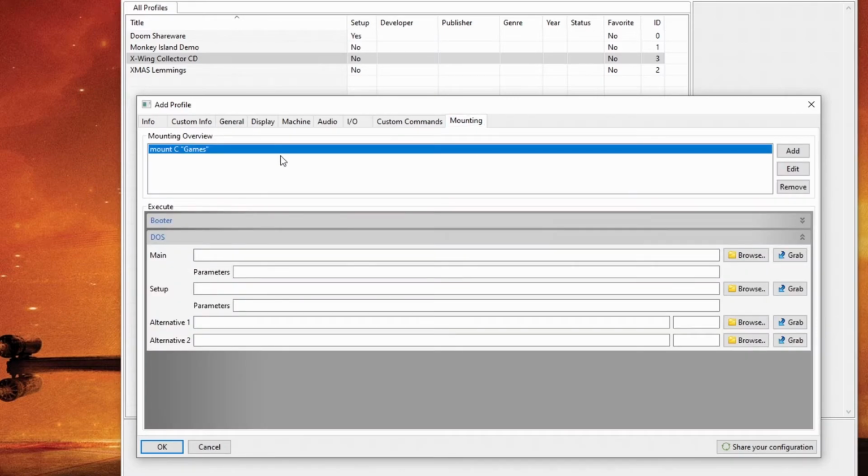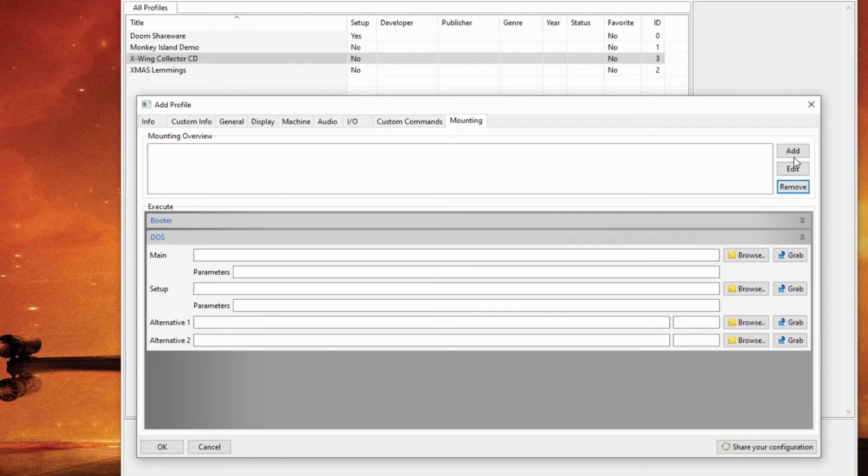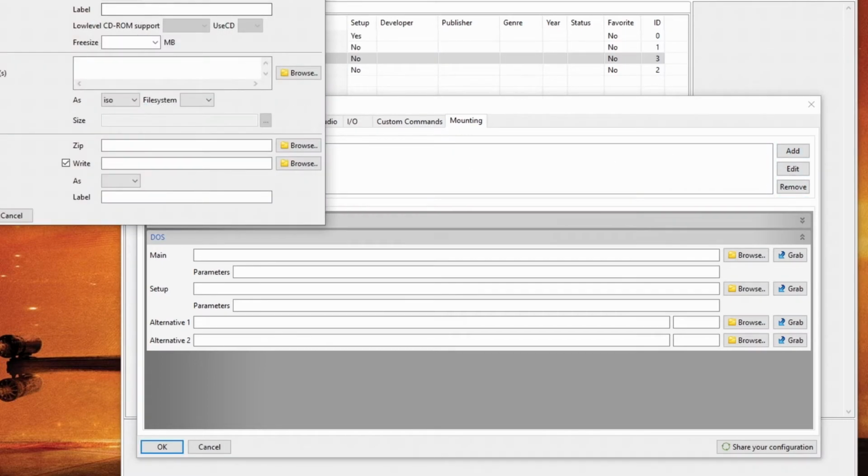Okay, in the mounting section, you'll already see mounting for the games folder, which is just directing to the games folder inside the DOSBox launcher. But go ahead and remove that. Just click on or highlight it, and then click on remove, and then we're going to click on add.